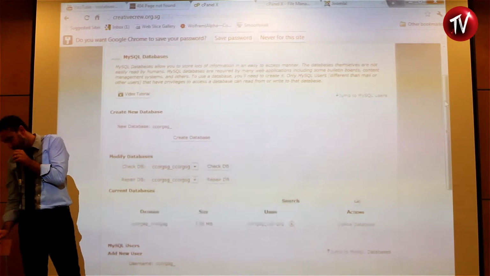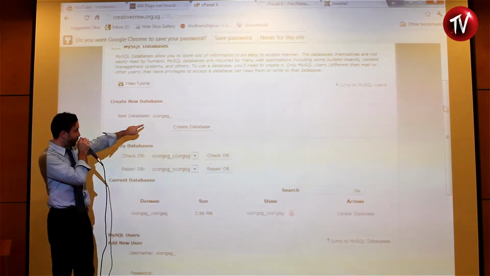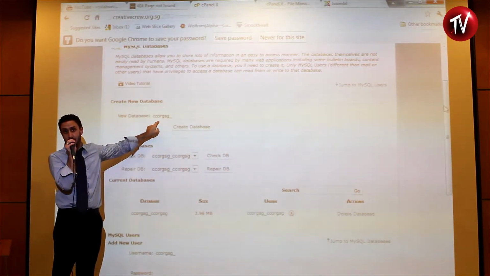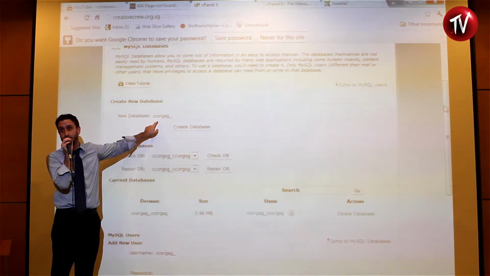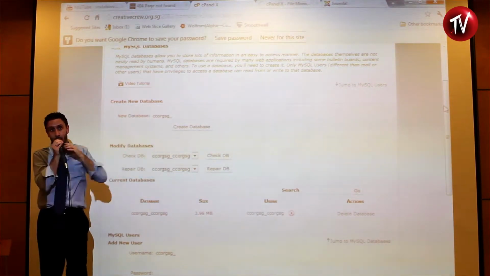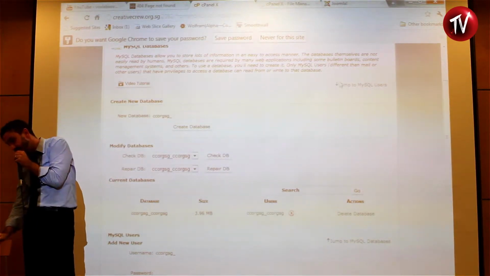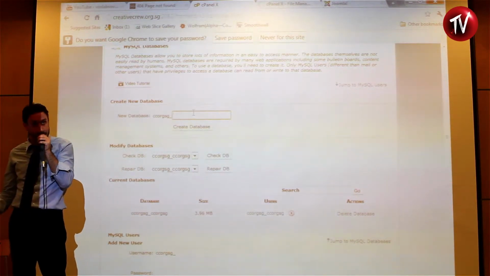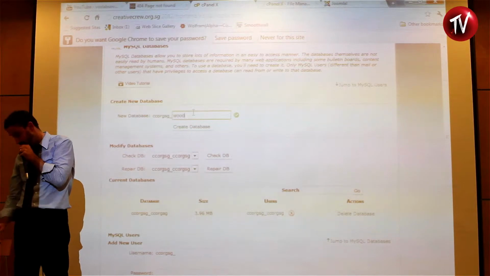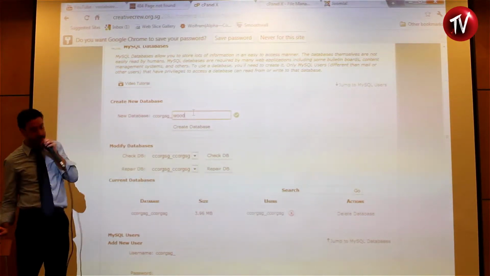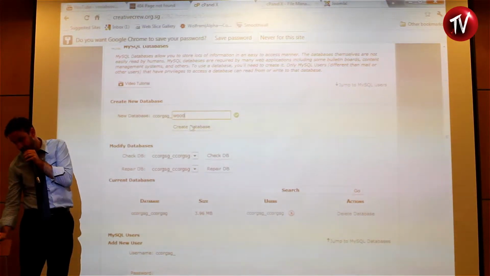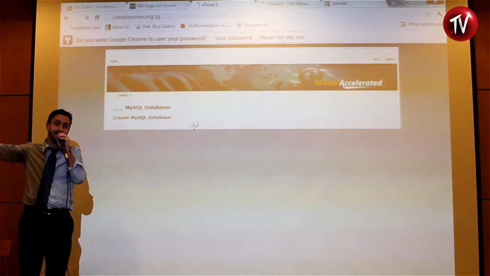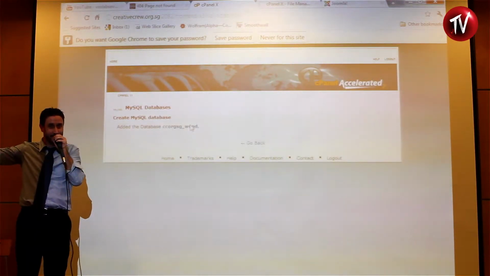How does it work? Your database has a root. The root most likely is the username that you use to access your cPanel. All you need to do is to assign a name right after. So I'm using Wood. I will type it here, Wood. And there you go, we have created a database. Is that hard? Super simple, yeah?